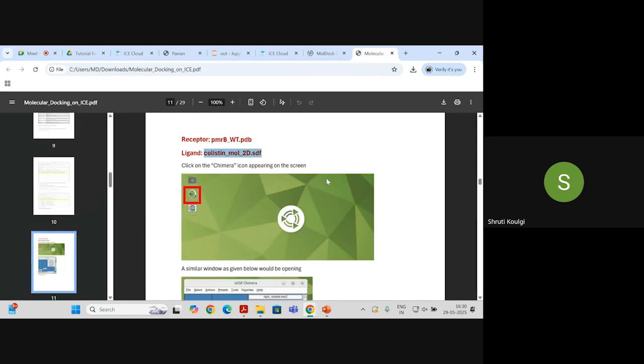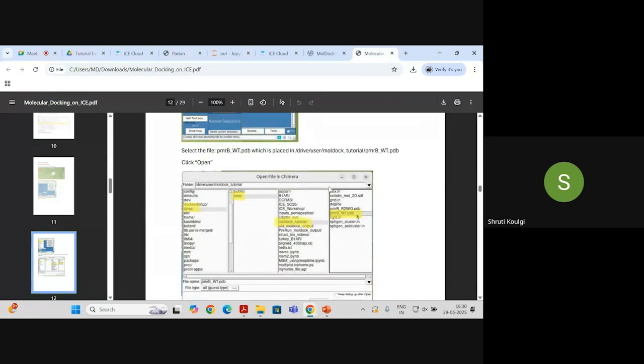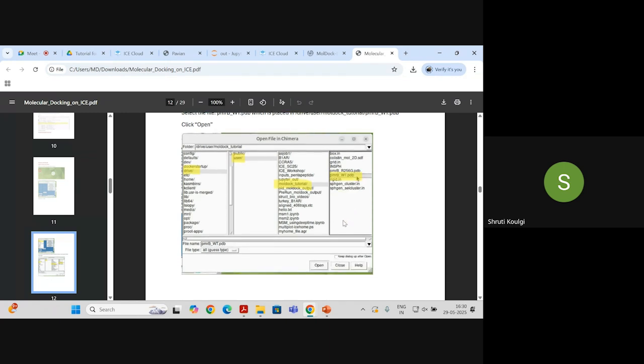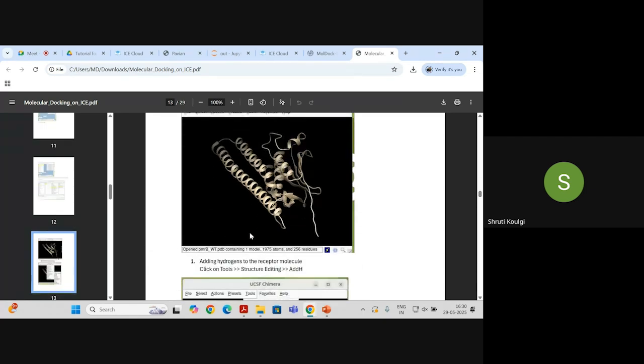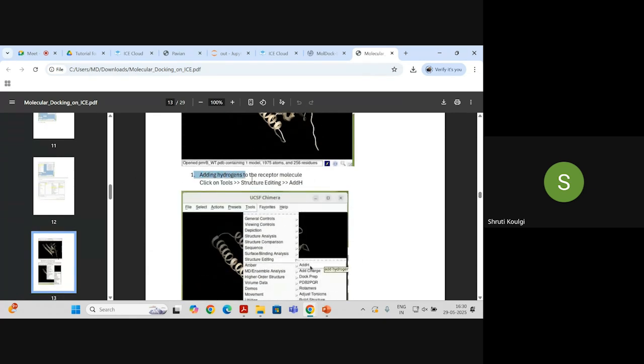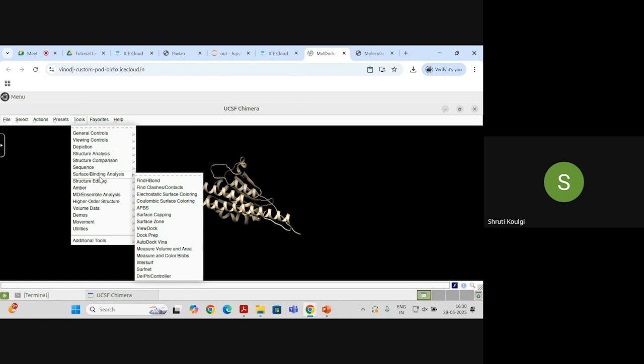Okay. So now when we look at the steps we have performed, this is the path. On page number 12 of the PDF, you can see where we have actually copied our PDB. So we can load it from here. So this is what we see. Now the first step is adding of hydrogens to the receptor molecule. So it says click on tools, then structure editing, and the first option itself, that is Add H.